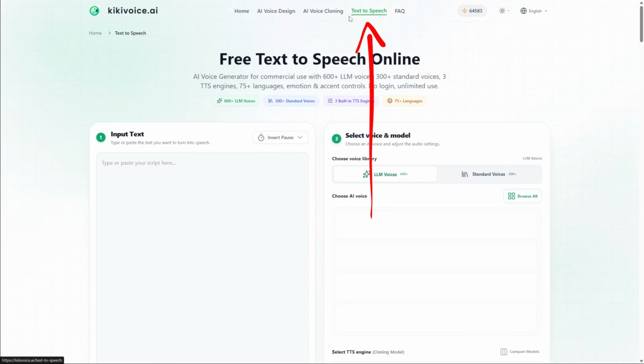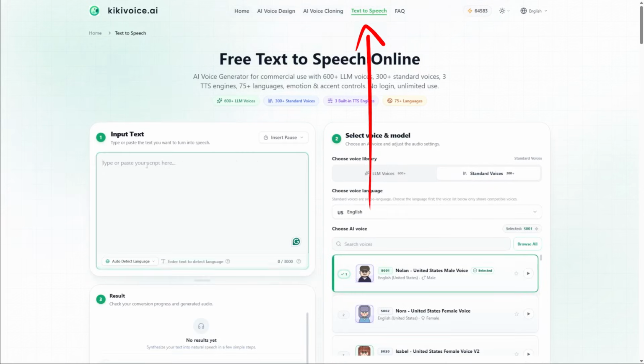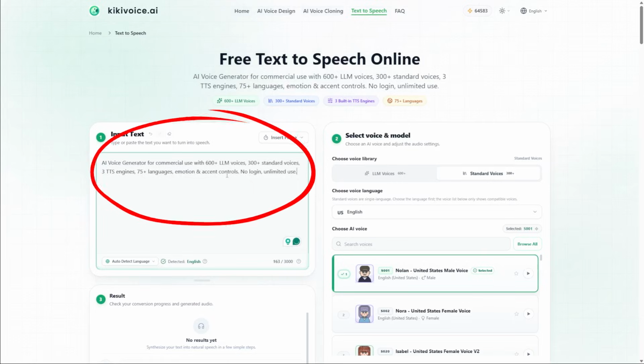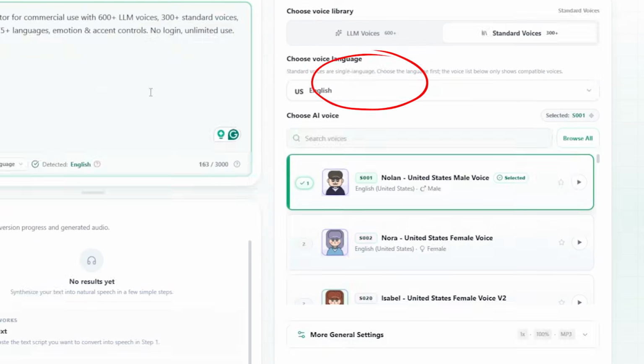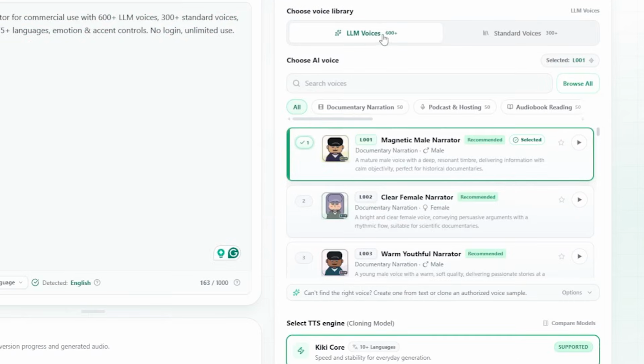Now let's move to text-to-speech. This part is extremely simple. Just paste your text, and then you can choose from a huge library of voices. The LLM Voices section alone has around 600 voices, so you can browse through them and find one that fits your content.